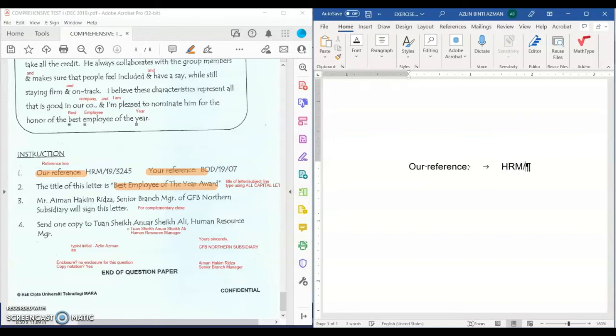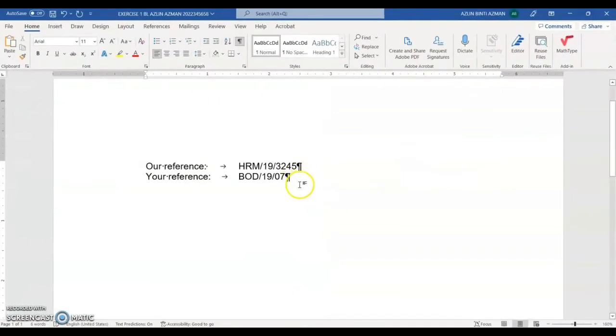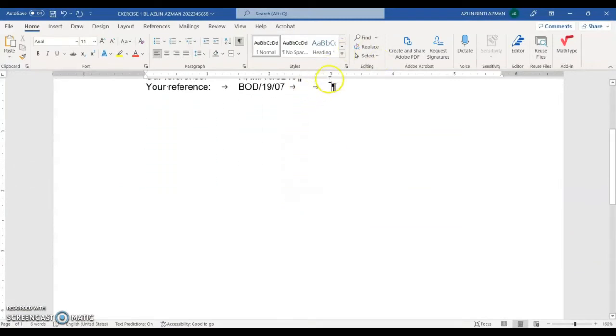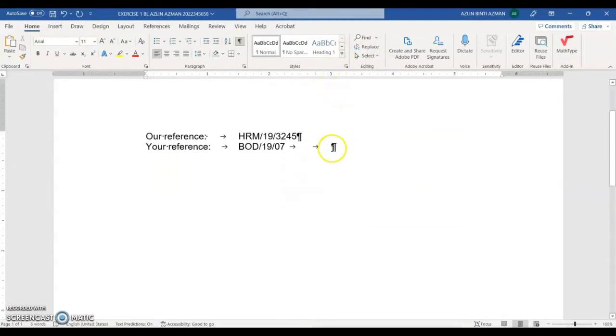Okay, HRM 19 3245, enter. Your reference colon, tab 1, BOD/19/07. Okay, and then we need to tab twice so that it will fall under 3 inches. Then we'll put the date of the letter. For example, here I put 31st October. This is an example, so you need to refer back to the date of the exercise. Alright.